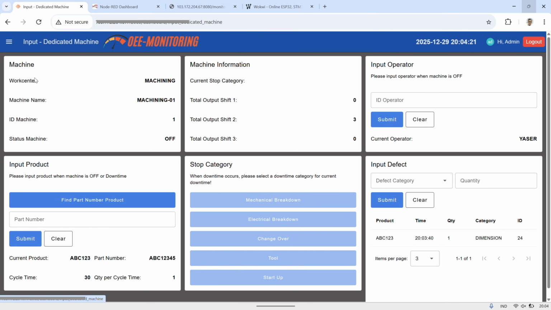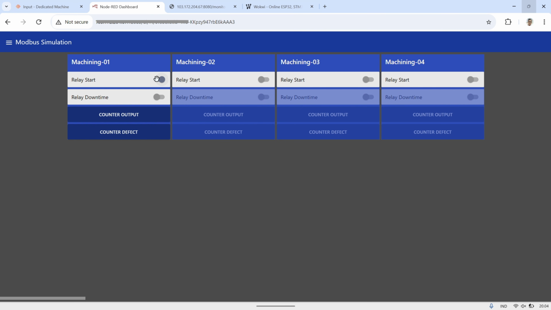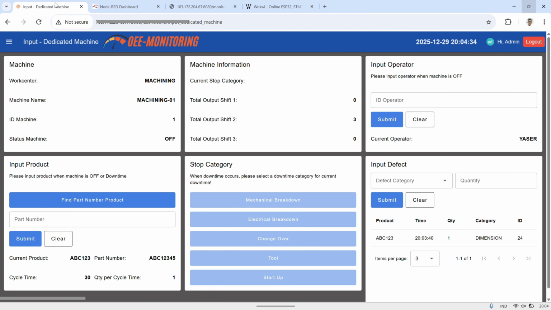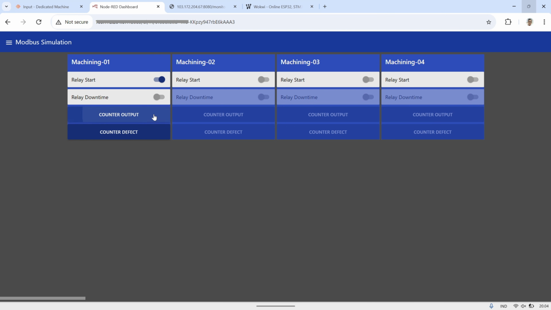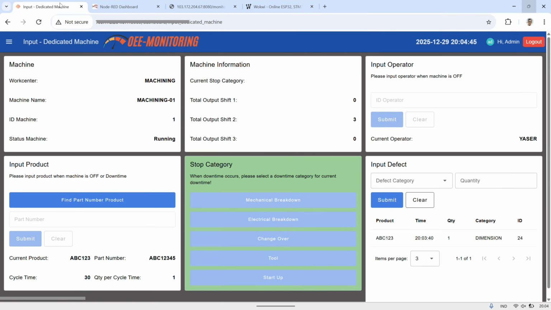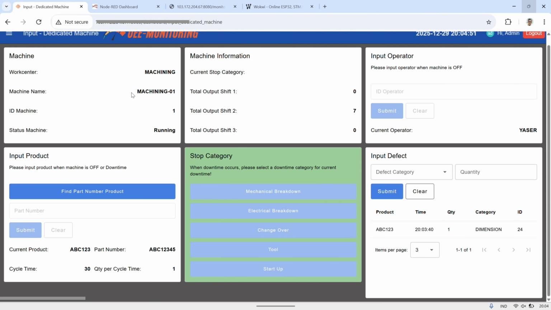Next is the dedicated machine input page. This page is similar to the previous input page, but it is fixed to a specific machine. The operator does not need to select which machine to view or input data for, because it is already predefined. This page is used directly in the production area and is dedicated to one specific machine, making data entry faster and reducing the risk of selecting the wrong machine.